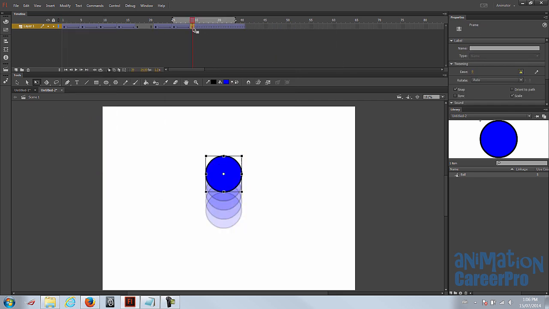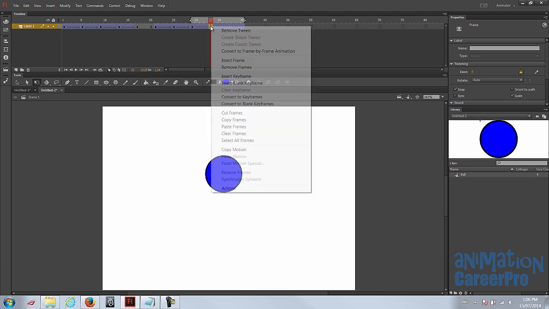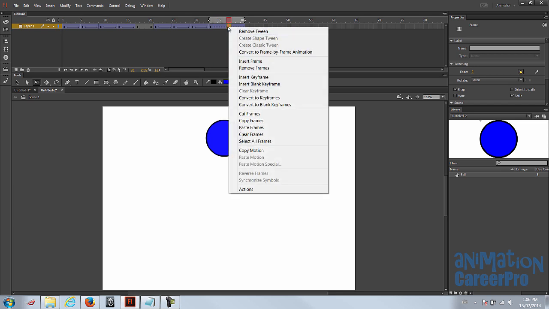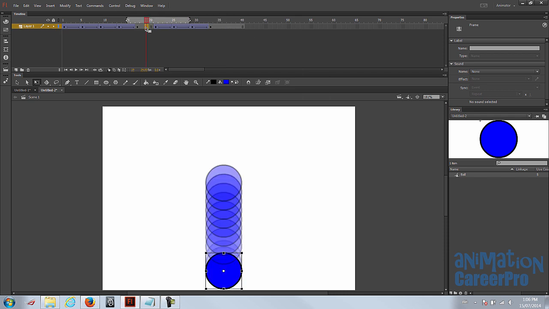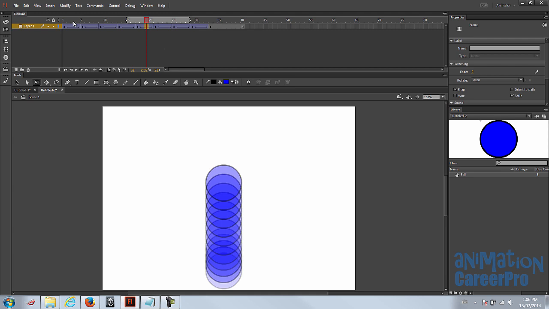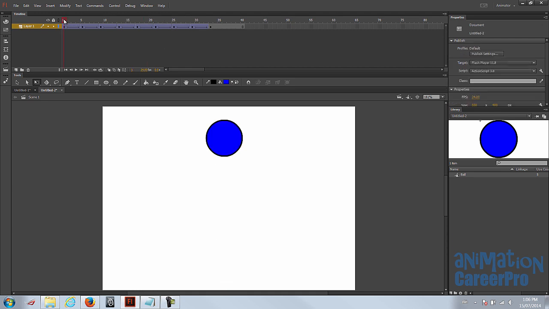Copy frames 1, 2, 3, 4, and paste frames. Alright, so you can just get rid of this last tweening at the end by right clicking and choosing remove tween. And this one doesn't have a tween, so let's tween that. Create classic tween. Alright, so now what we should have is our ball bouncing off the ground and coming right back to the top. So go to frame 1 and press enter.